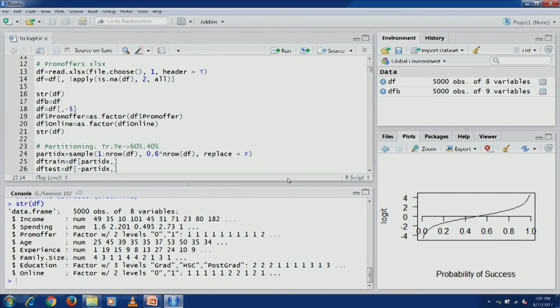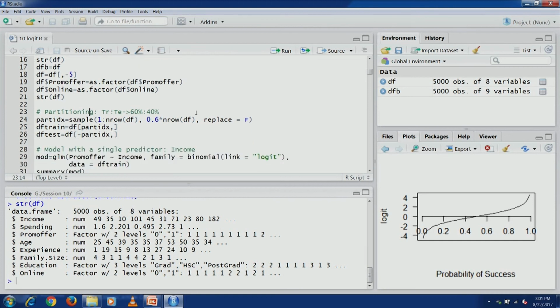So as we have been doing in other techniques as well, first let's start with partitioning. So we'll go for 60% observations in the training partition and 40% observations in the test partition. So 60-40 is the proportion we'll go for. So let's create the partitioning.